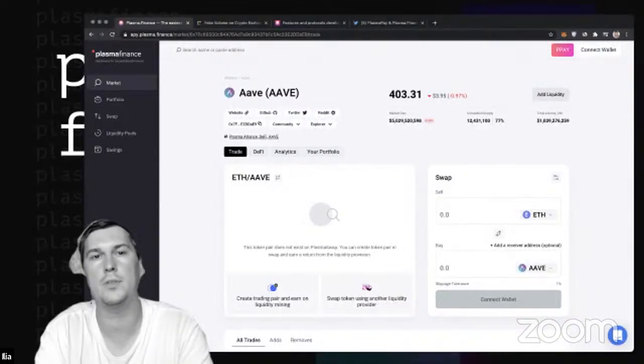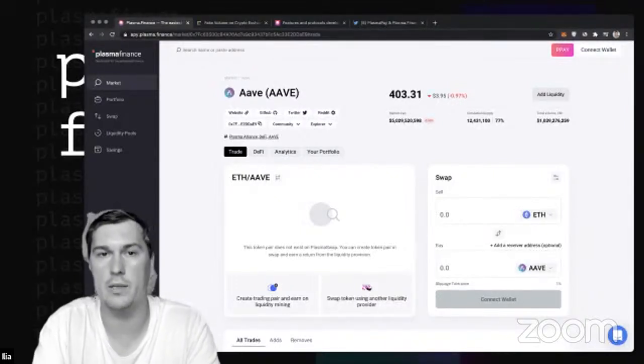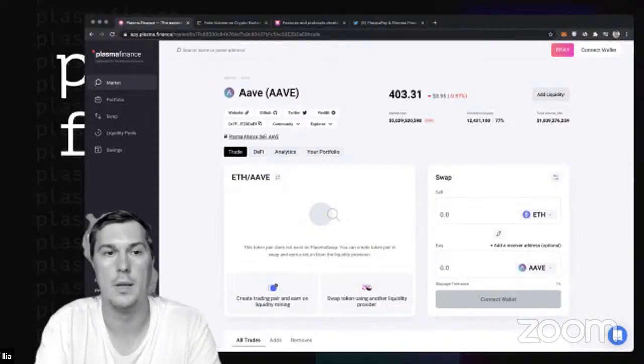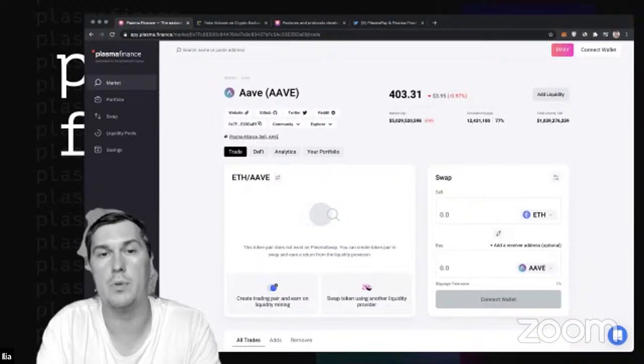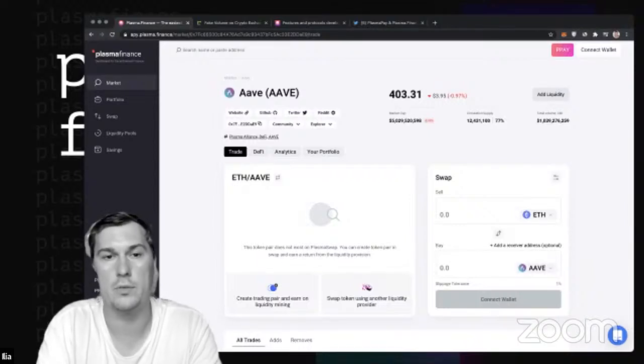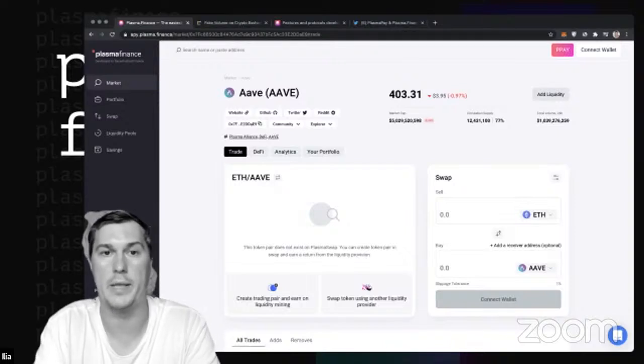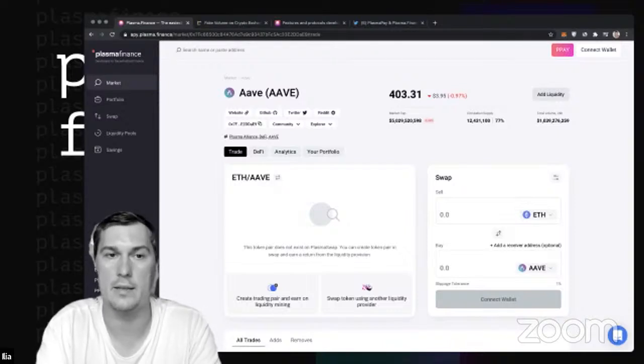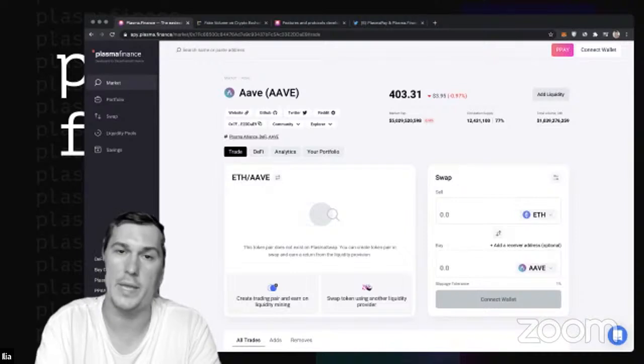And finally, if this token has a liquidity mining program or staking program, for example, new projects and new startups who just came on the market, we will also support this type of contracts. So you will be able to participate in the liquidity mining and staking from the one page.